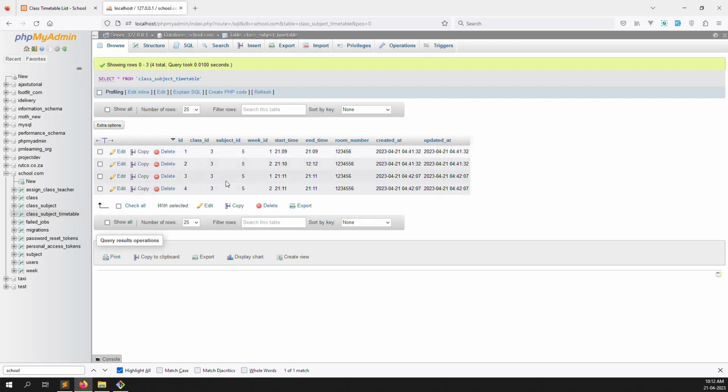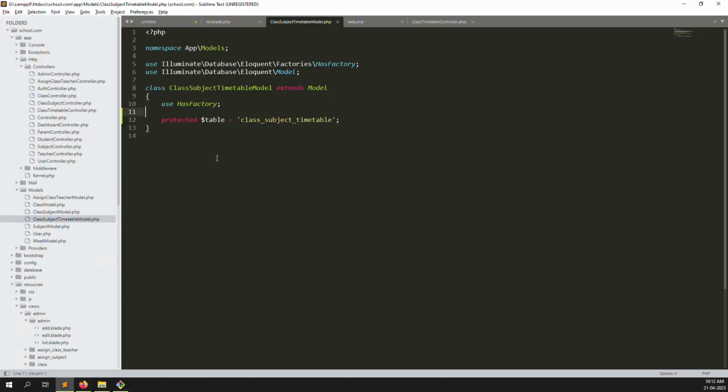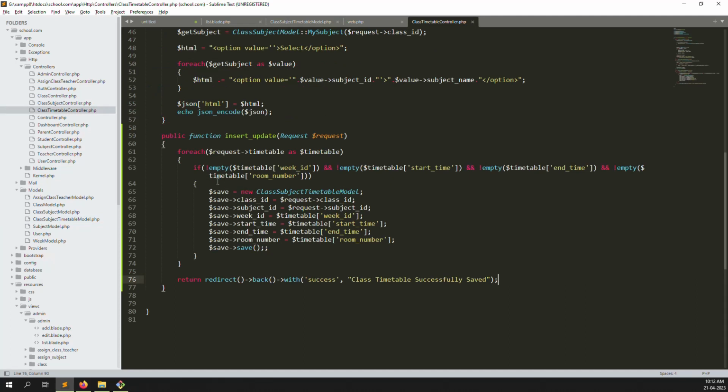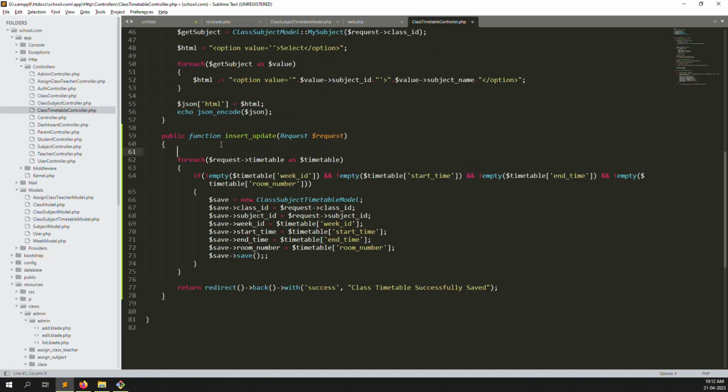So data is already there. So first we need to remove the old data. After that we need to add new data. So you just need to make one delete query here. Like here, class timetable where class ID is equal to request class ID, and the same thing for subject ID. I can make subject ID here. So I need to delete.